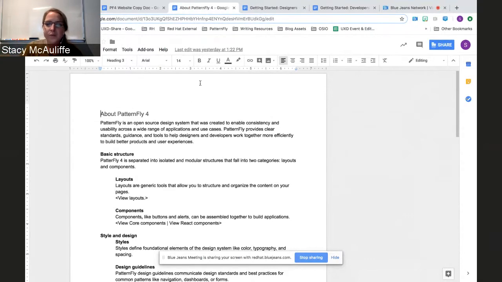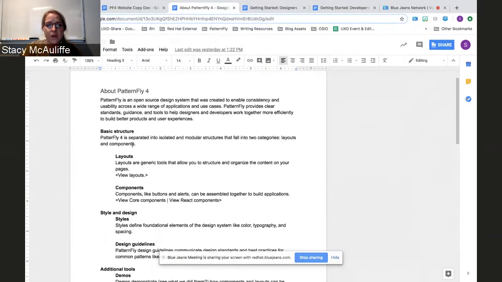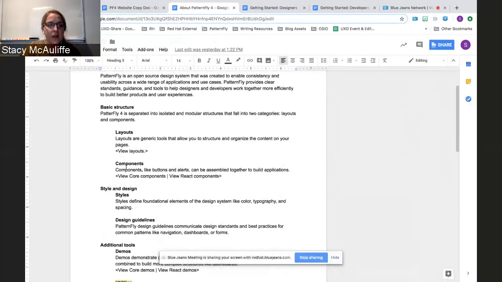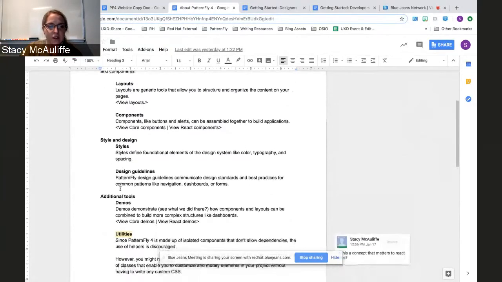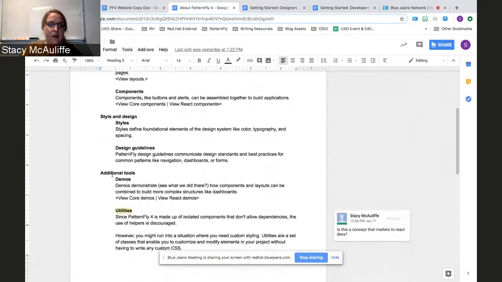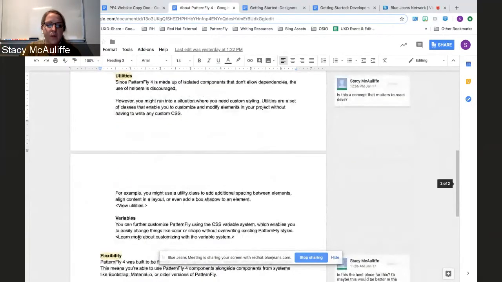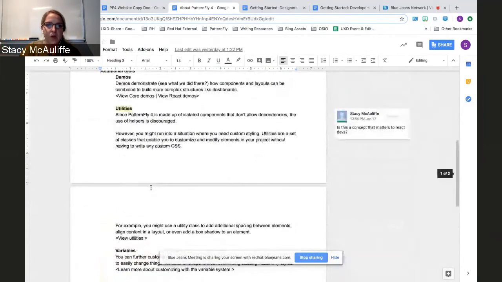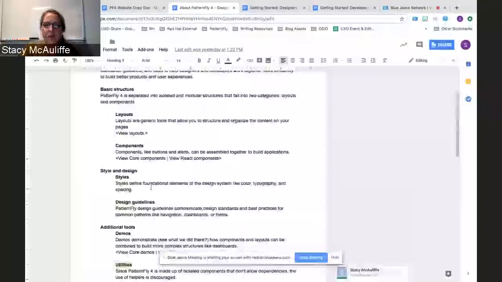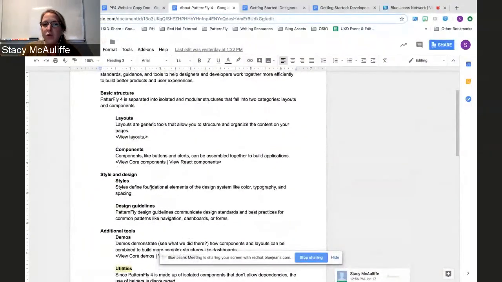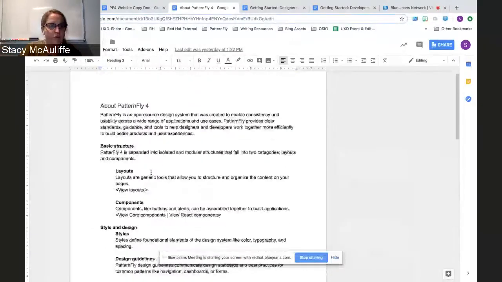So I pulled about PatternFly 4 into its own section where I go a little bit deeper into detail about the structure of PatternFly, so layouts and components, our style and designs and guidelines, and then our additional tools. So what's a demo, what's a utility, and what are variables and how do you use them? This is meant to be a general overview that both designers and developers can benefit from.